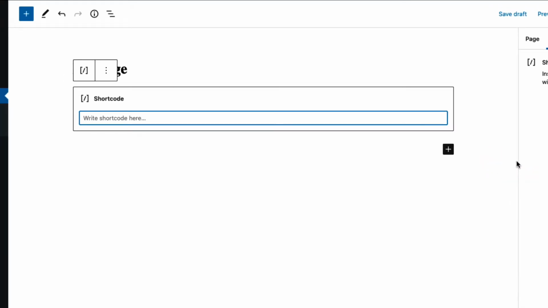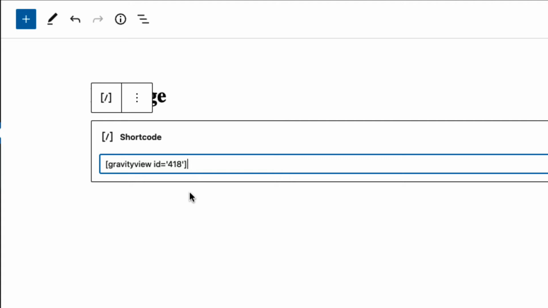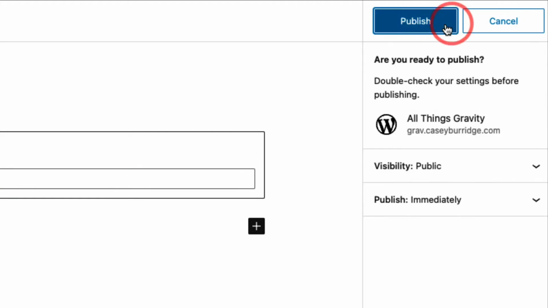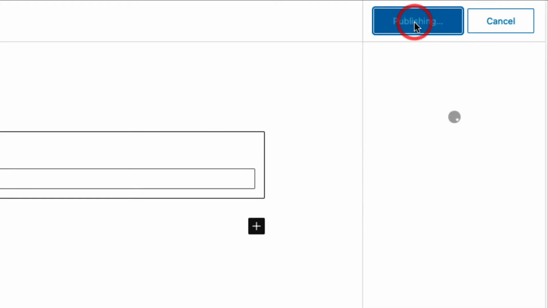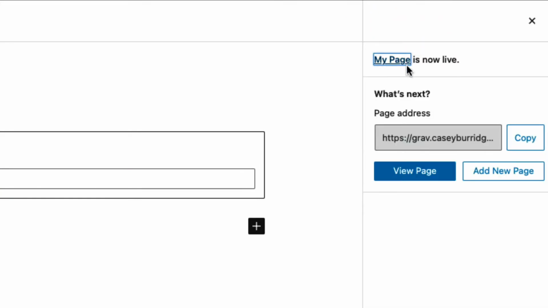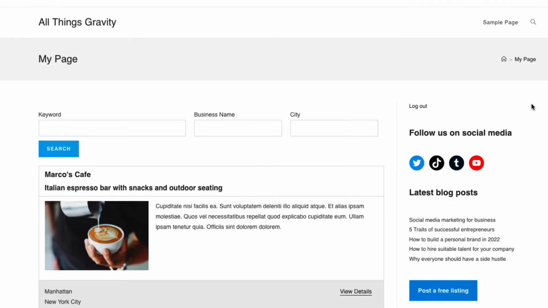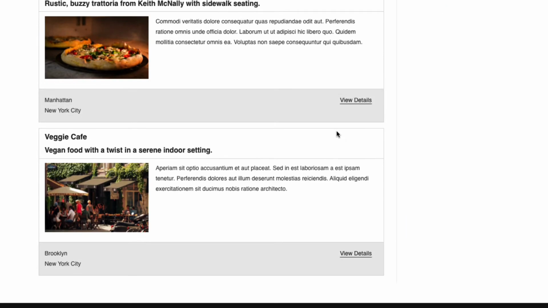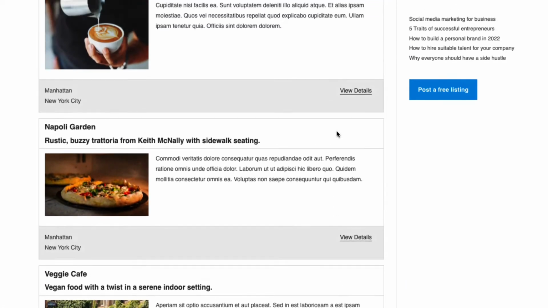Alright, now all you need to do is paste the GravityView shortcode inside the shortcode block. Okay, there we go. And we'll update, or we'll publish our page. And let's view it on the front end. Alright, there we go. As you can see, we've got our business directory here, embedded on a brand new page.